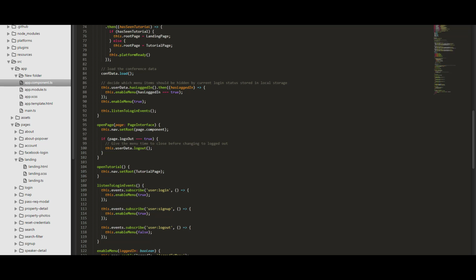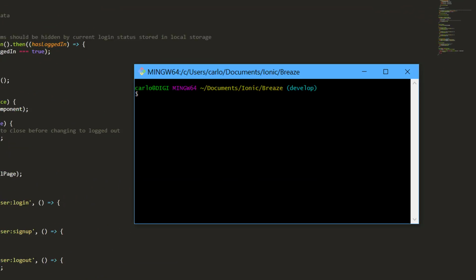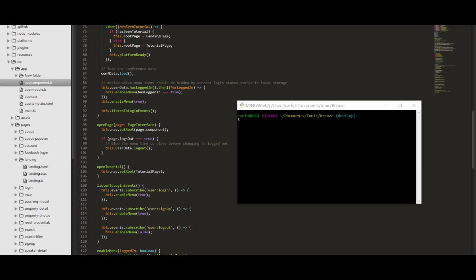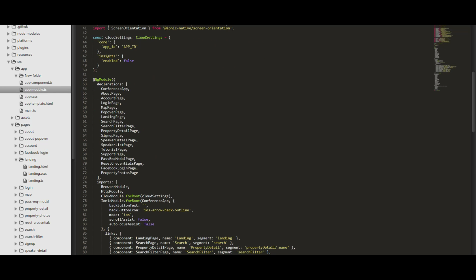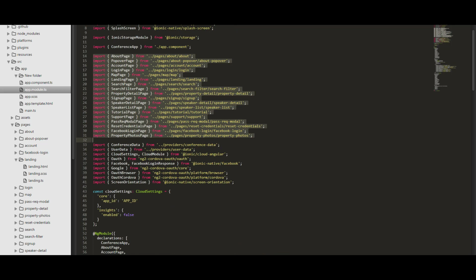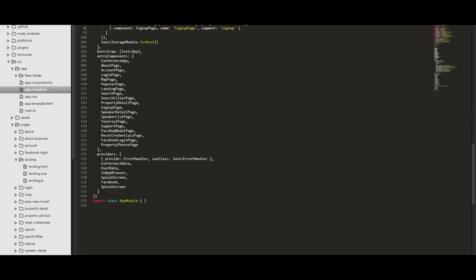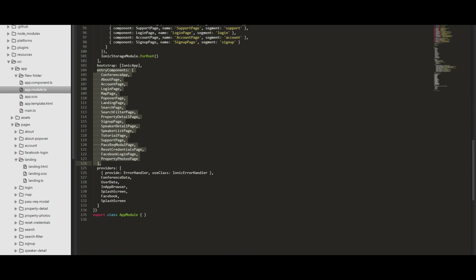If you need to create new pages for the app, you can run the command ionic generate page followed by the name of your new page. You will find your new page in the Pages folder as described before. It's important to make sure that any new pages you create are included in the app.module file as an import, declaration, and entry component so that it can be tested using Ionic Serve.